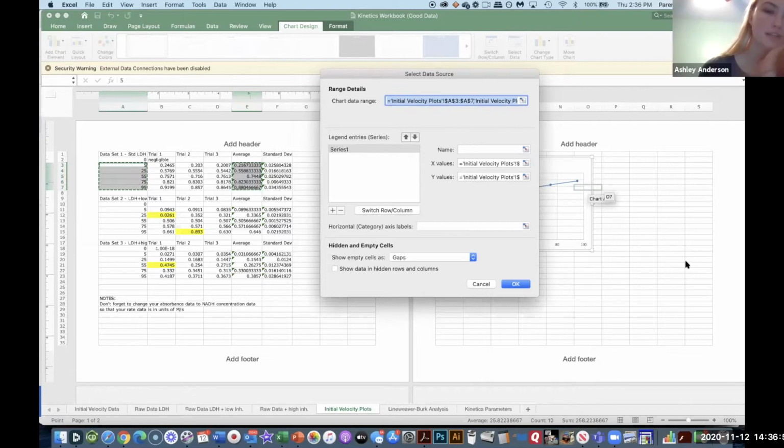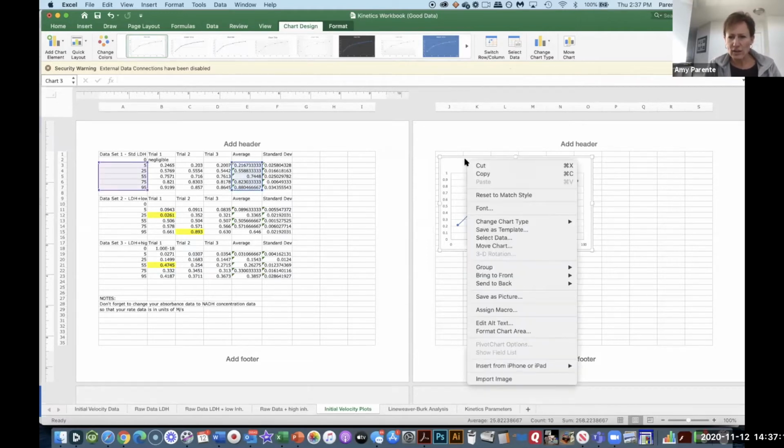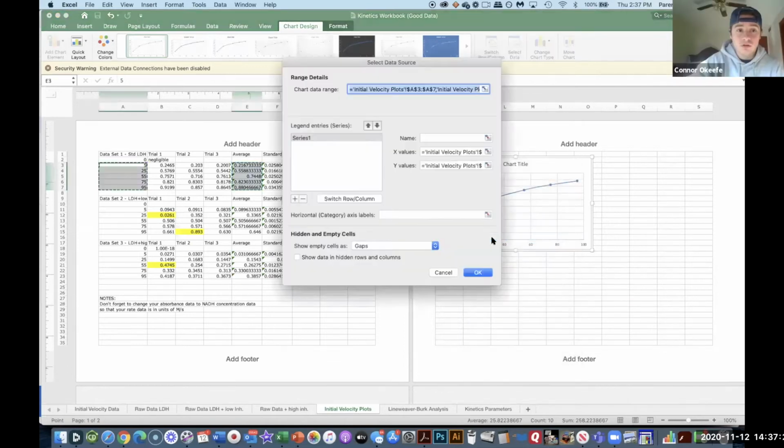How did you do that again? I'm so sorry. I hate Excel. That's all right. So a couple ways you can do it. Under the chart design, there should be this select data option. Or I can control click on the chart and get a bunch of options up here where there's a select data option. On a PC, it's just a right click. Okay.